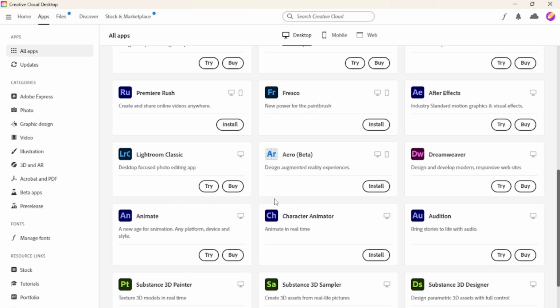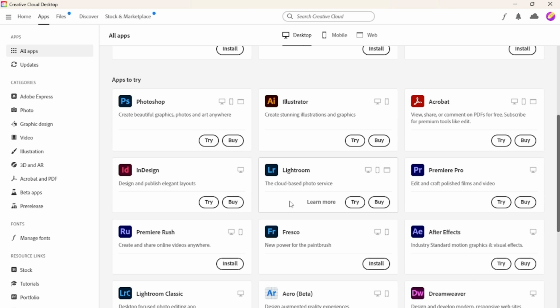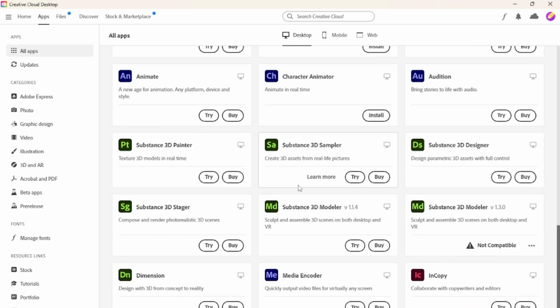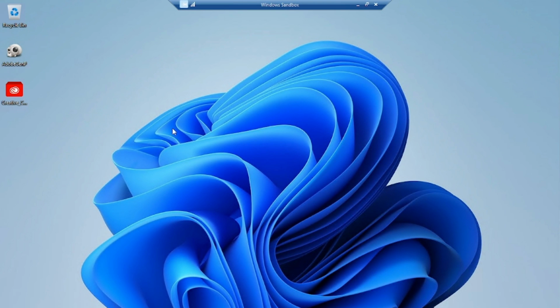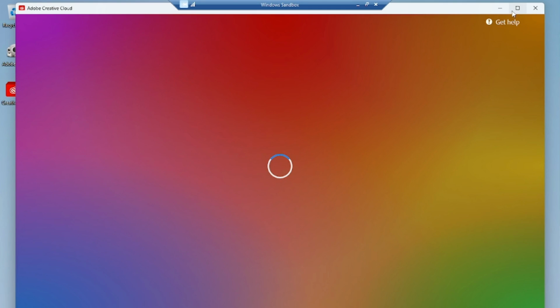After this tutorial, you can install any software you want from Creative Cloud. So first you have to download two software. I have given the link in the description. You have to download it. Then you have to double click the Creative Cloud setup software, and you have to wait some time.